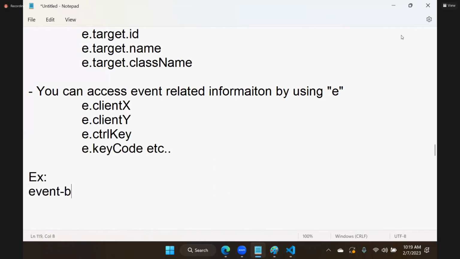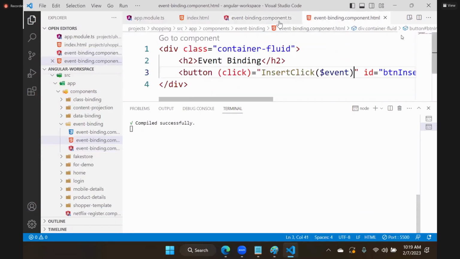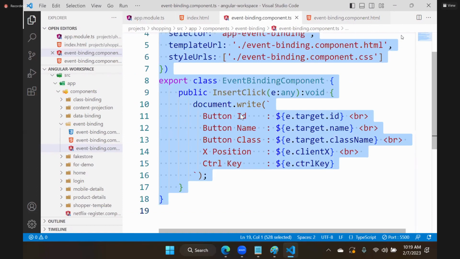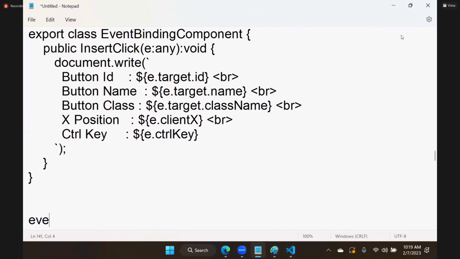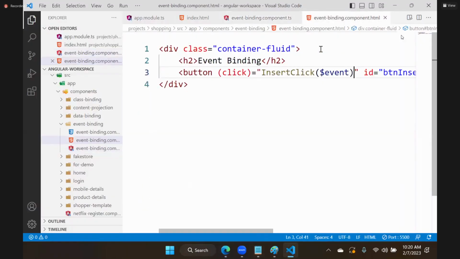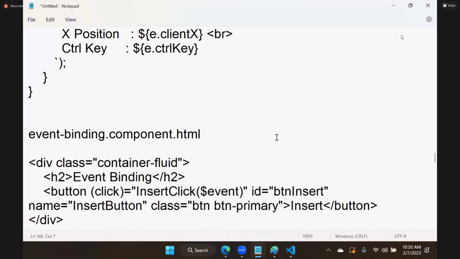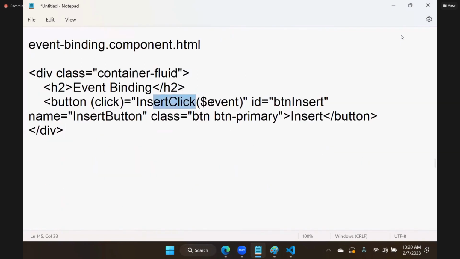Example I will give here. Event binding dot component dot ts. I will just keep this ts file and html. Event binding dot component dot html. Here we have that html. HTML just has the button and its details. Here into event argument, we are passing the default event argument.